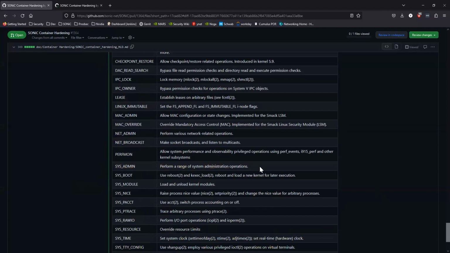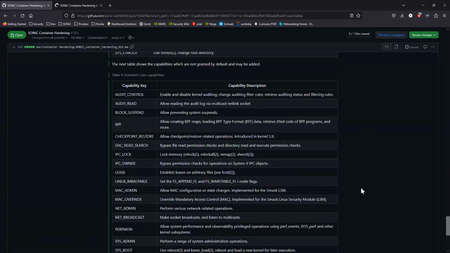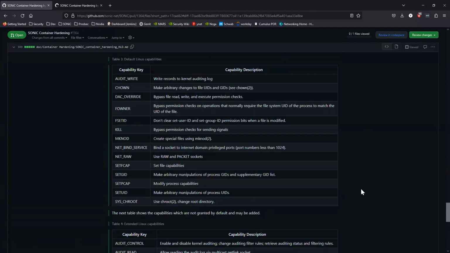I'd like to mention that currently we saw only that we needed to retain net admin. We didn't see any other capability that we need to retain on the containers we currently run. This is the end of the HLD. If anyone has any additional questions.